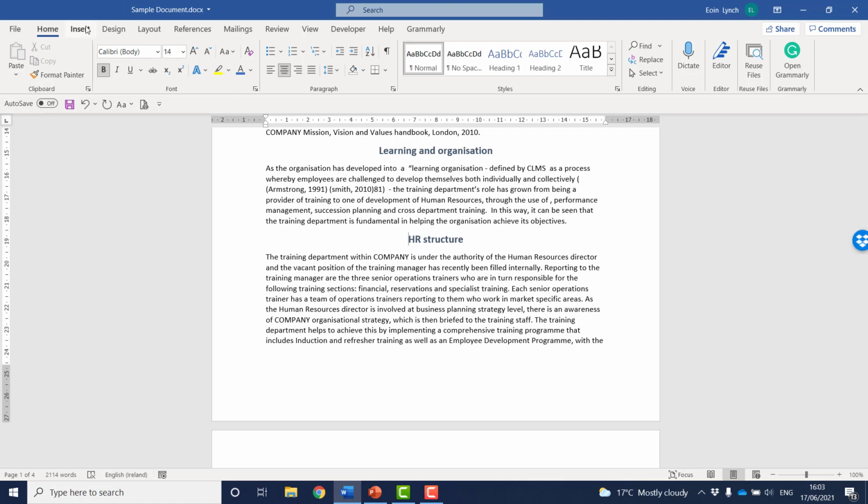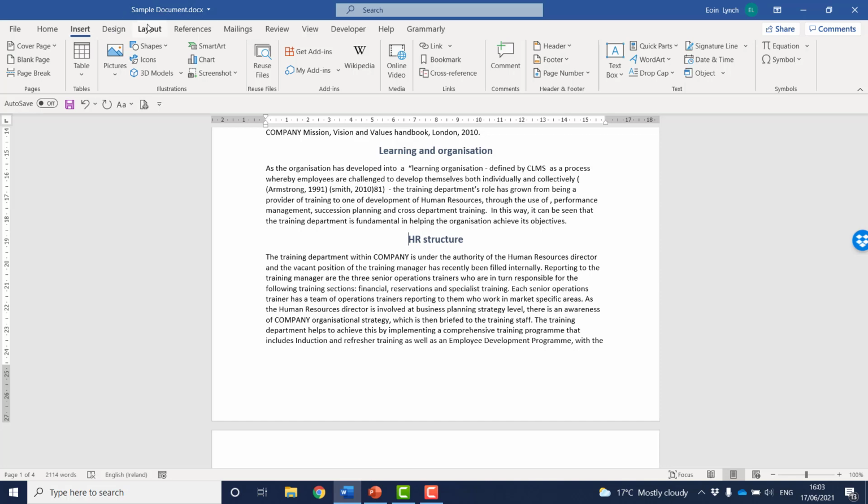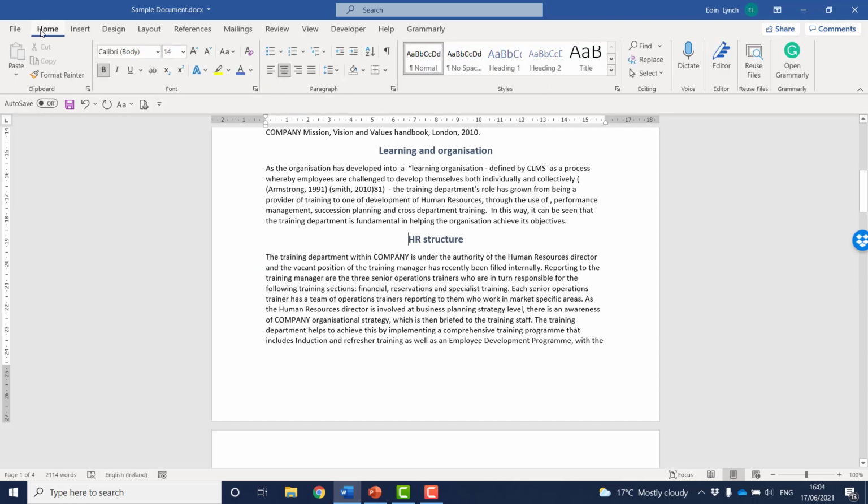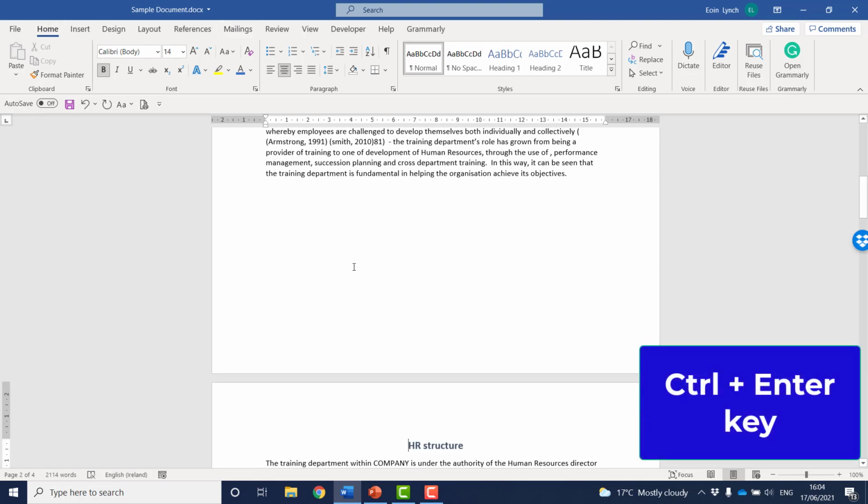Now I could go Insert, Page Break, or I could go into Layout and go into Breaks and Page Break. But like most things like that, because it's so widely used, it has its own shortcut key. So if I click at the start where I want the page break to appear, and I simply hit Control and Enter, Control and Enter is the shortcut key for your page break.